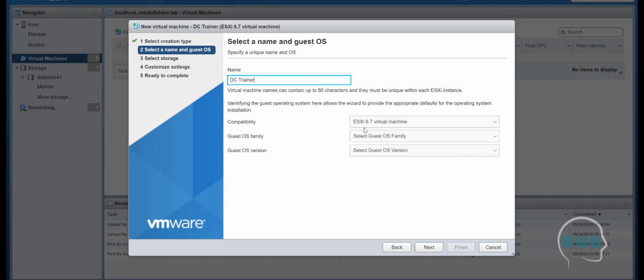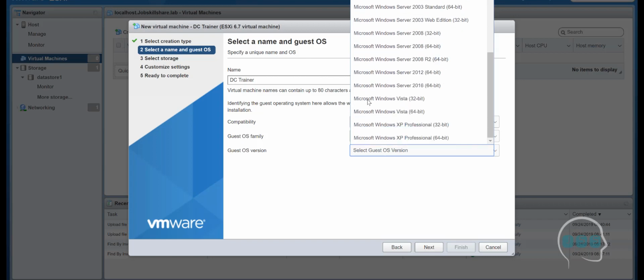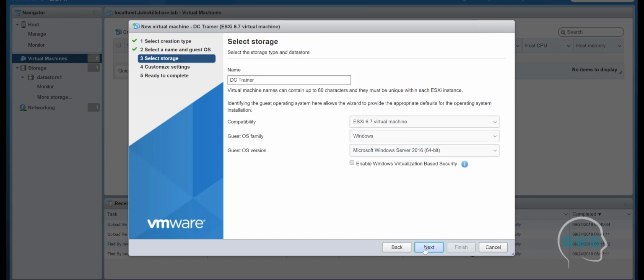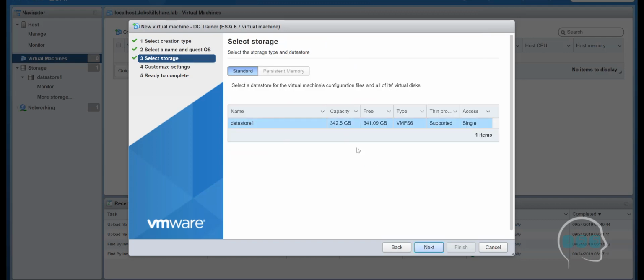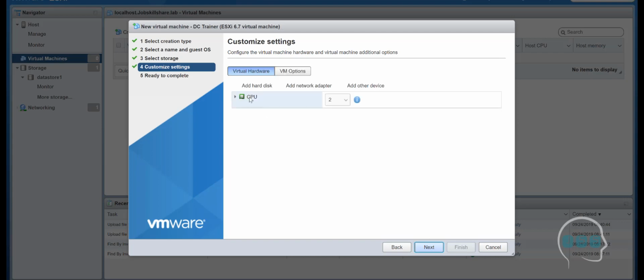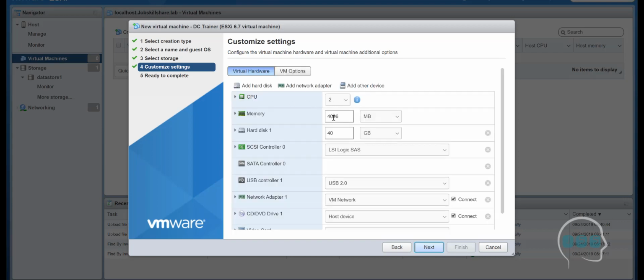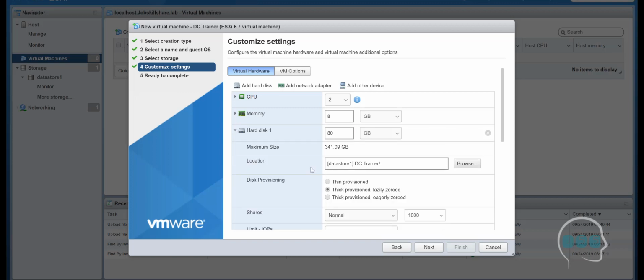Okay, and then you will select the operating system. We're going to come here, Windows, and I believe they don't have 2019. That's fine. I'm gonna pick 2016, the latest 64-bit, and click next. Here I'm going to give the domain controller 2 CPUs. 4 GB is all right, but you have 30 GB RAM in this lab, so I'm gonna give it 8, and let's make the disk 80, but later on we can change it by changing it to thin. Thin provisioning means you can expand it later on if you have issues with the space.